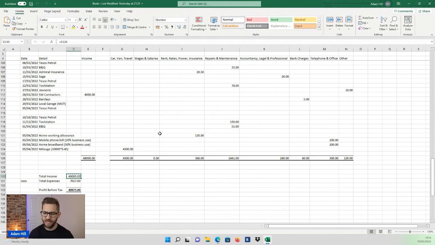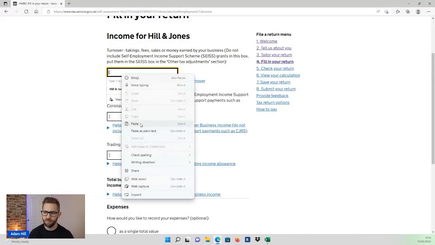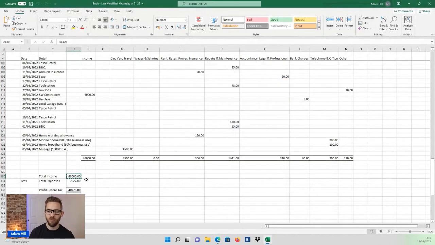So we got 48,000 gross turnover, and that will go in the top box here. 48,000 in the top box. Now, I will just point out that you have an option here to enter a trading income allowance. Now, typically, trading income allowance is up to £1,000. So typically, this will only be beneficial if your expenses are under £1,000. In this example, my expenses are £7,000, so it's not going to be beneficial for me.